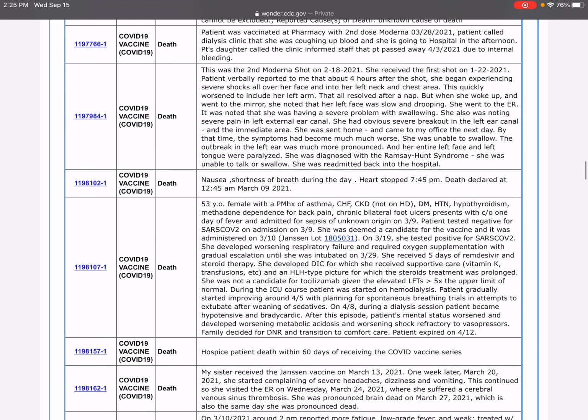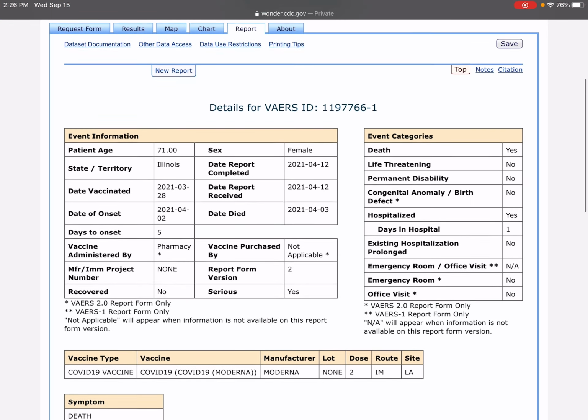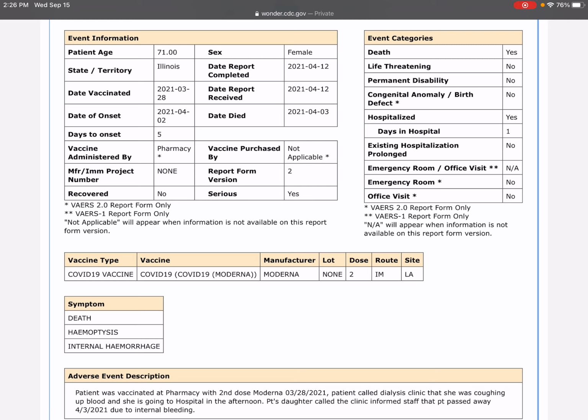This one said on the top, I just stopped at, it says patient was received the product at pharmacy with second dose. Patient called dialysis clinic that she was coughing up blood. She's going to the hospital in the afternoon. Patient's daughter called the clinic to inform the staff the patient passed away on the 4th of April, or 3rd of April, due to internal bleeding. Let's click into that hyperlink. 71. Date she received the product was March 28th, and just died April 3rd.